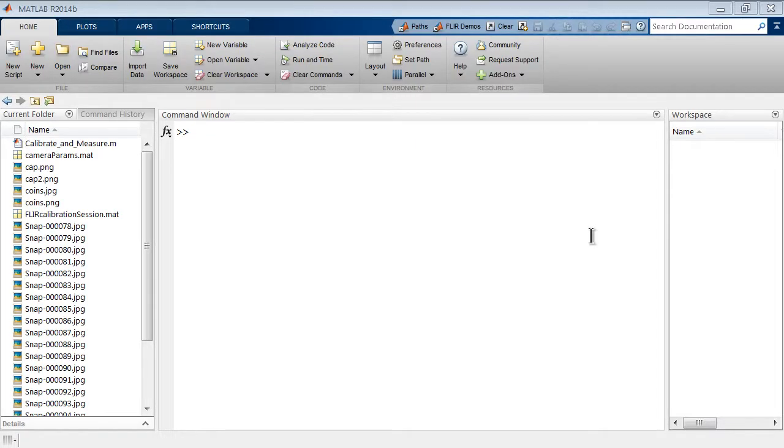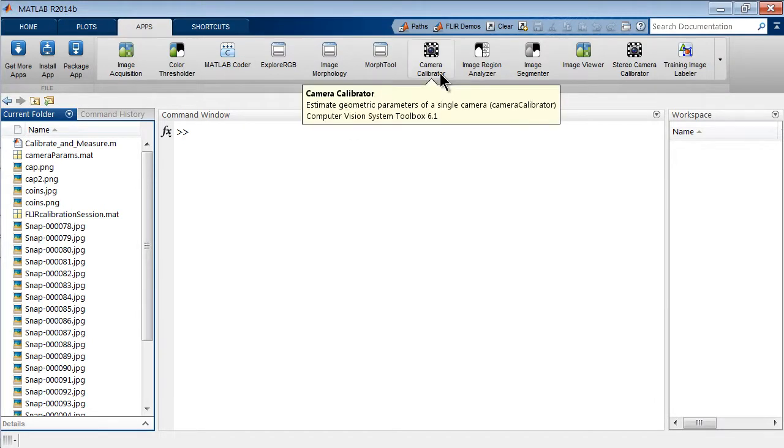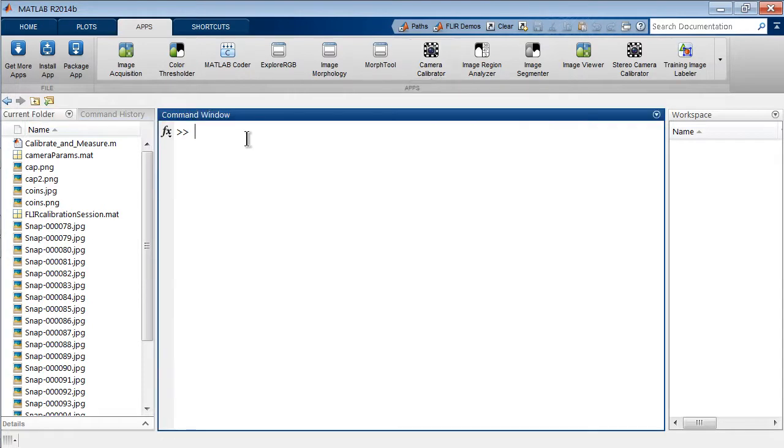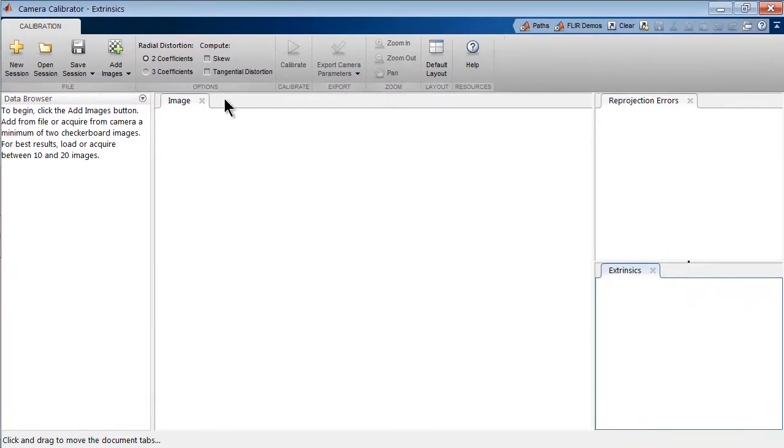In order to calibrate a camera, what you're going to want to do is open our Camera Calibrator app. And there are two ways of doing that. You can go to our Apps tab here, where we have a number of different apps to help you do things. In our case, we want to do the Camera Calibrator. So you can click here or simply type it at the command line. So Camera Calibrator, and just return. And here we have the nice app. So this is a nice user interface, and we're going to add images.